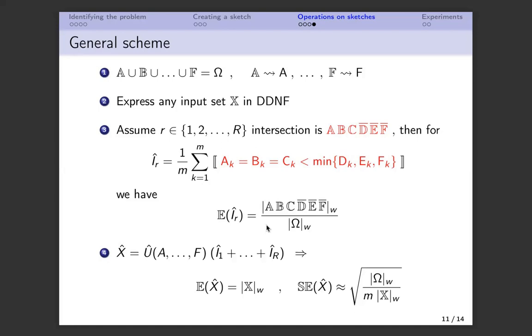Okay, so each such intersection estimator is unbiased. So finally, we can sum up all these estimates for disjoint intersections and multiply this estimate by the estimate of the union of all sets to get rid of this omega from the denominator, and we get an unbiased estimator of the weighted cardinality of set X. And we also know that the standard error of this estimate depends on three parameters: the size of the sketch M, the weighted cardinality of omega, and the weighted cardinality of X. So the larger the sketch size M, and the larger the weighted cardinality of X with respect to the size of omega, the more precise our estimation is.